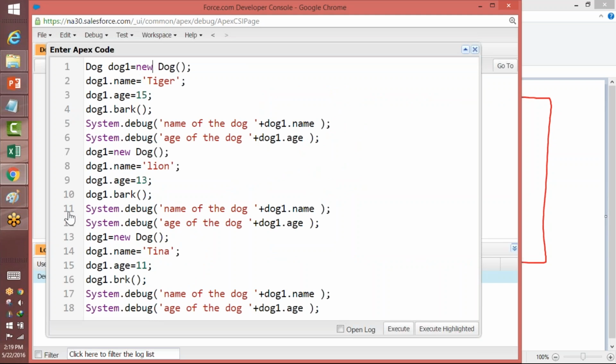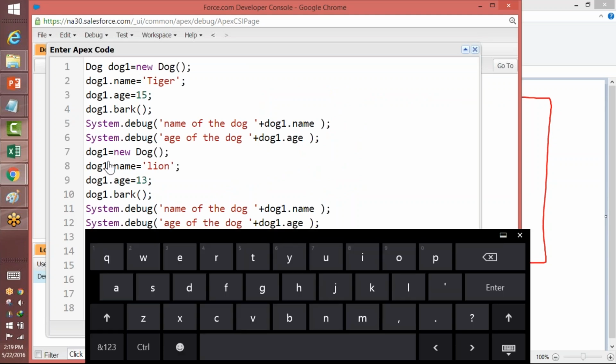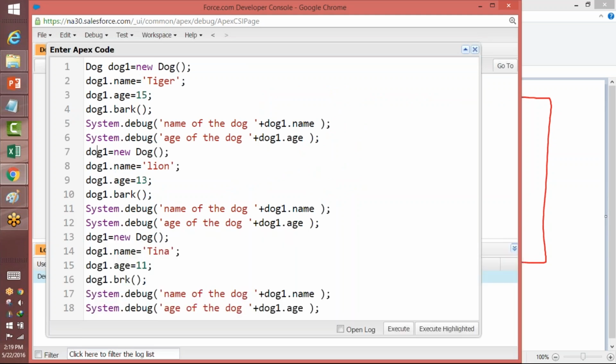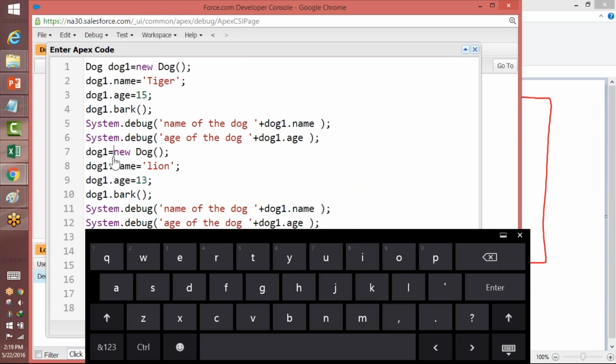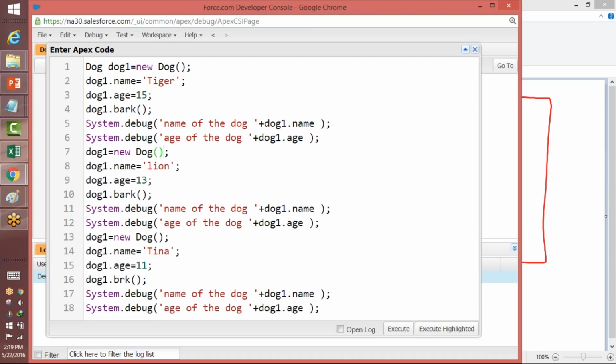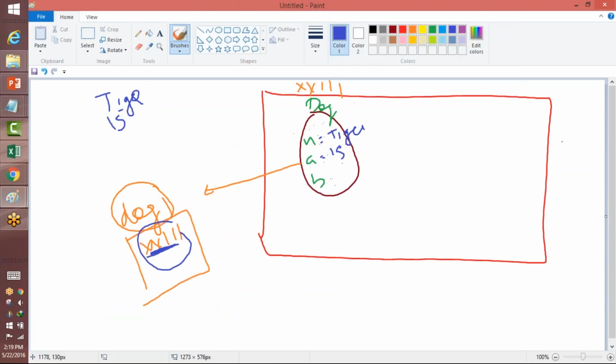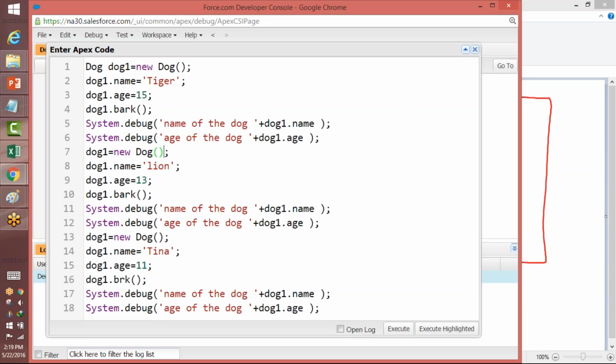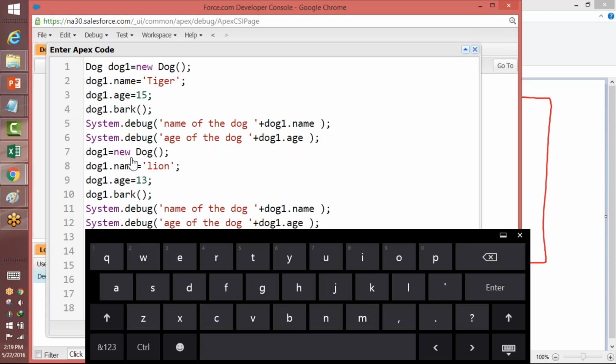Next line. At line number 7, you are not creating any reference anymore. What you're saying is that the existing reference, this dog D1, is now pointing to a new dog object. By writing this line, new Dog, this part of the code is telling you to create a new object in the memory.